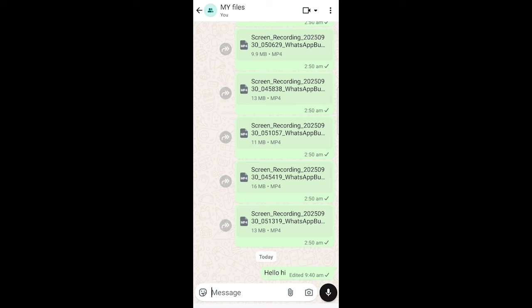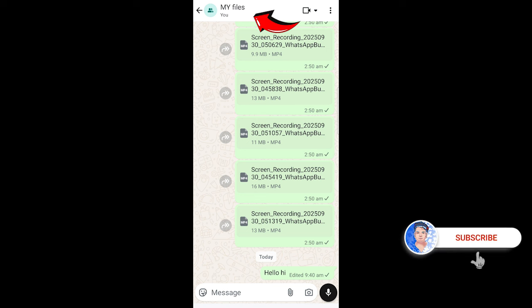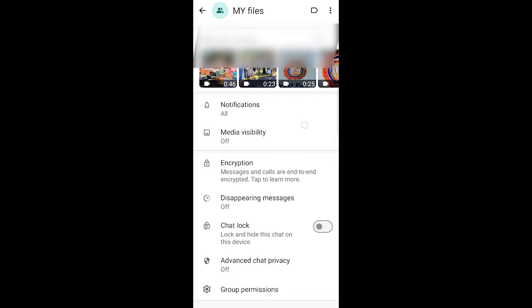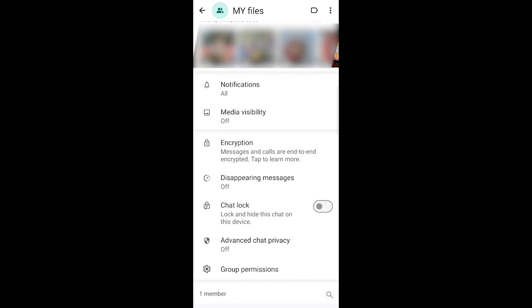WhatsApp. You can open any chat, and on top you see the name. You can click on your chat name on top. We are going to lock this chat so that it is only accessible using your fingerprint or security. Click on top and then you see the option Chat lock and hide this chat on this device.